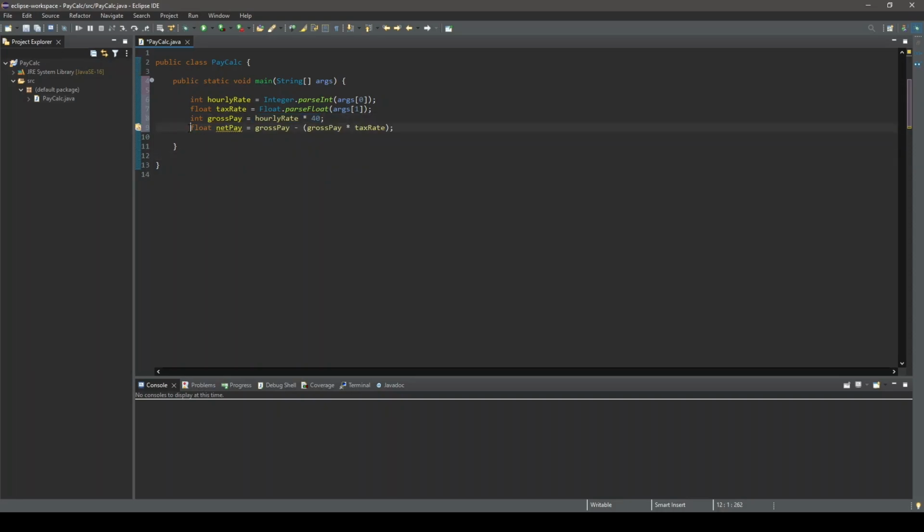Now let's create a float variable named net pay and initialize it to gross pay minus gross pay times tax rate, as this is a formula that will be used to calculate net pay. And we'll add one more statement to the main method that will be a print line statement that will print both gross pay and net pay separated by a new line character.